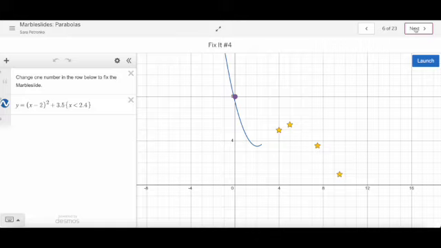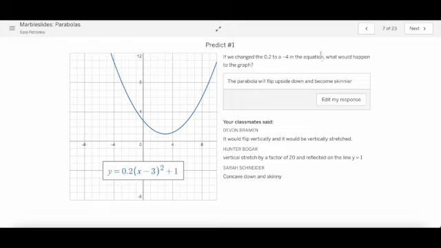As I mentioned earlier, UDL Guideline 3.4 is to maximize transfer and generalization. I already spoke on how marble slides is a familiar idea, but marble slides also incorporates the opportunity to review and practice new concepts and skills. If we go to prediction number 1, we can see that it's telling us to change the 0.2 to -4. This combines the skills learned in Fix It 1 and Fix It 2. We are both flipping to a negative and changing the number of the coefficient.